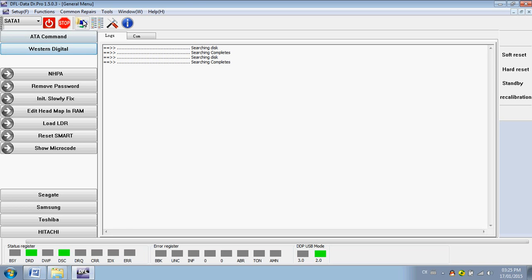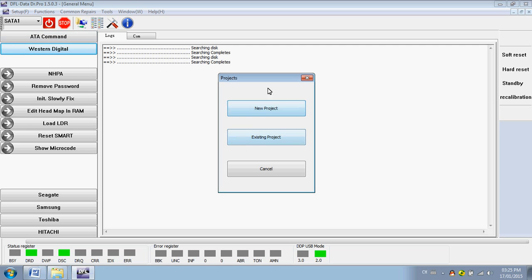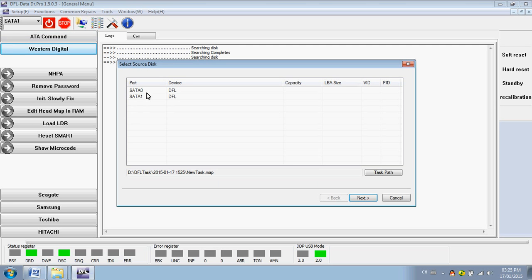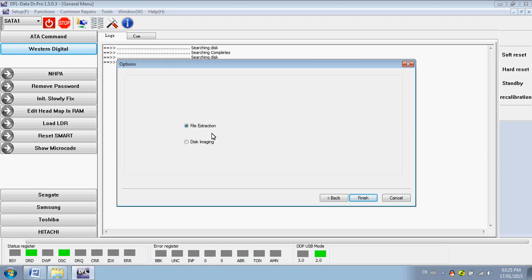Okay, so I can set up a new project. Select the source drive. Next. Here you can find we have another 2 modules for the DFL-DDP. You can use DFL-DDP to extract the files directly, or you can use disk imaging for the hard drive, especially for hard drives with bad sectors or unstable heads, or some other problems, but it's still detected and gets ready within the DFL-DDP.